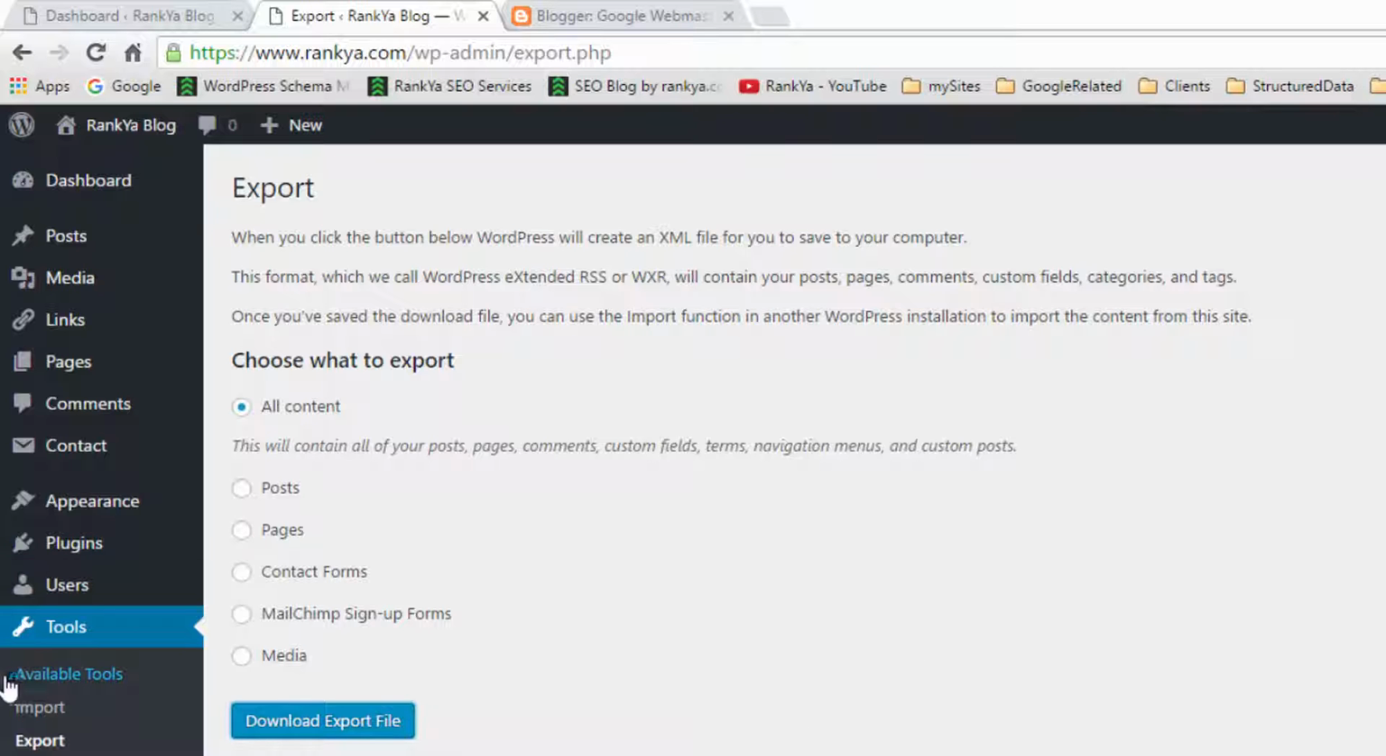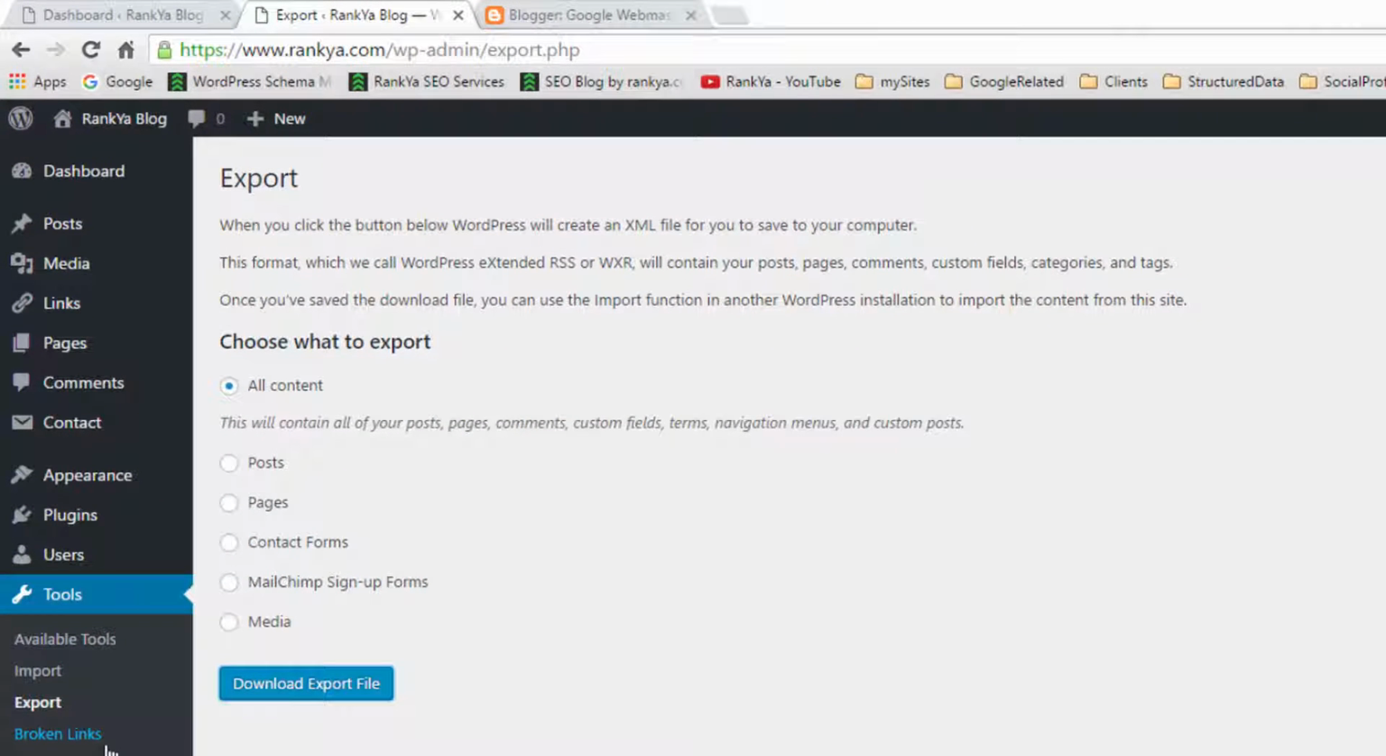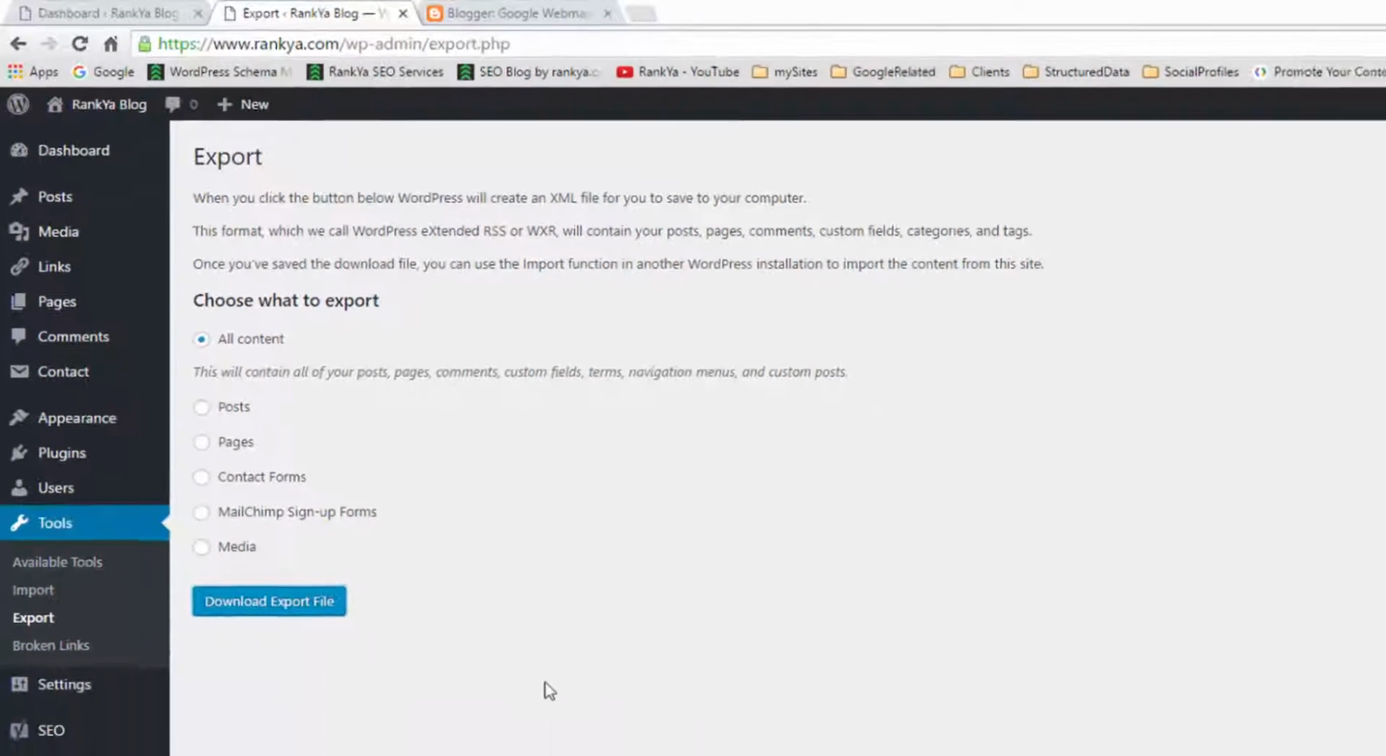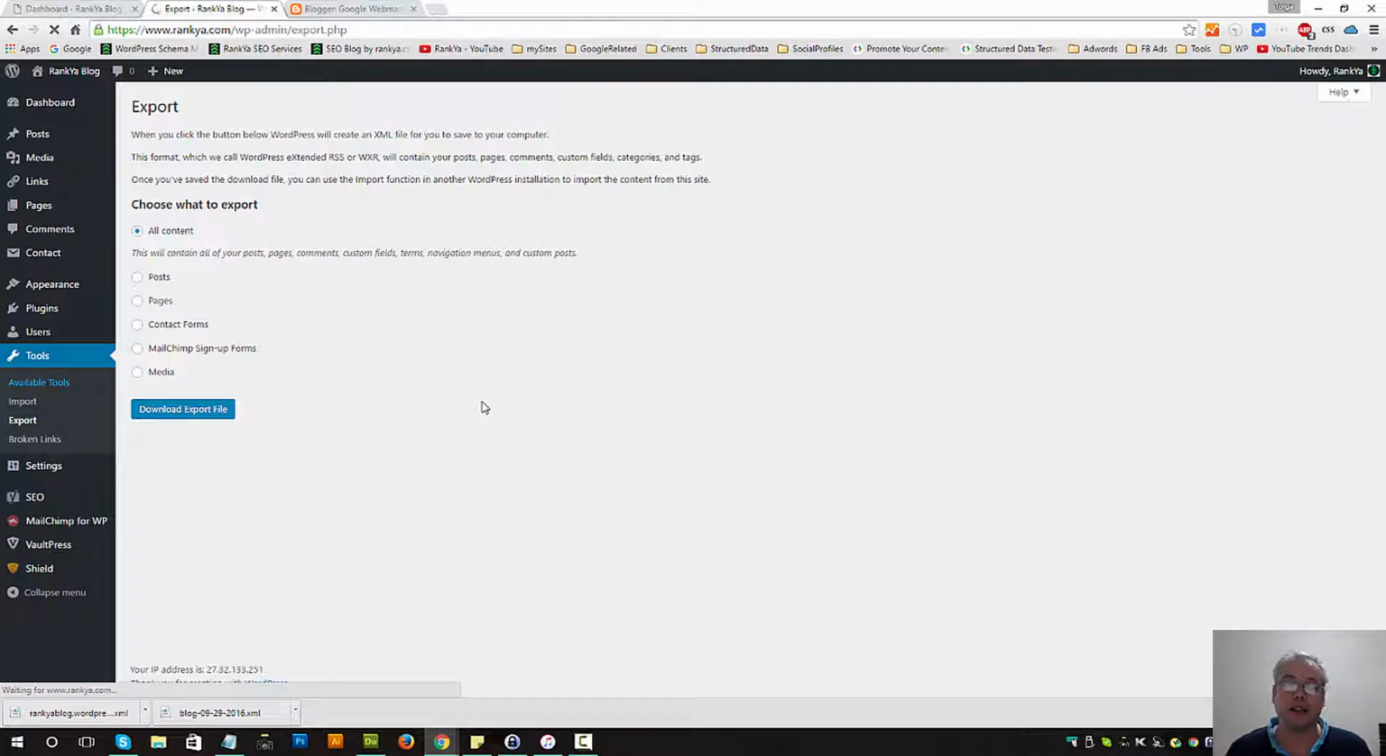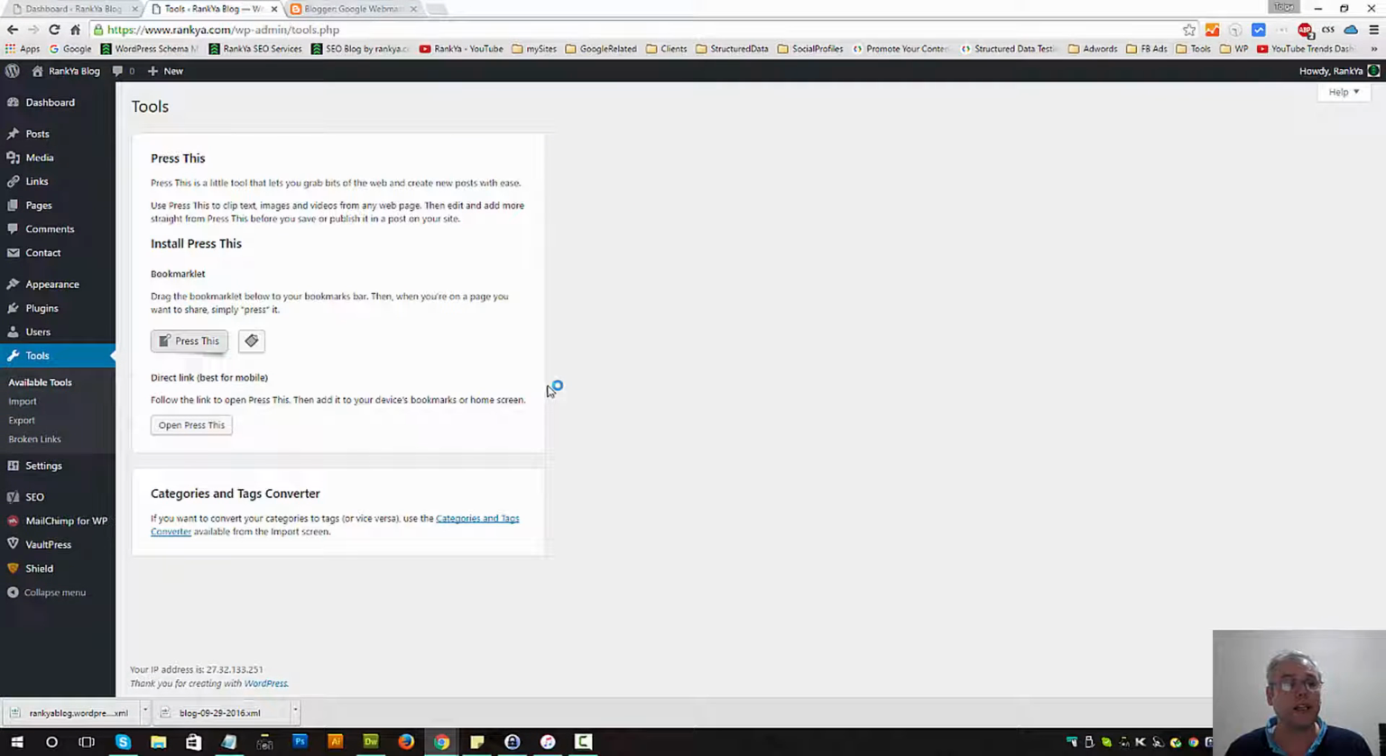And as I've said, depending on the plugins and setup that you have, you may have other tools made available for you to use. At the end of the day, it's only smart to do regular exporting backups of your WordPress site, just in case something ever goes wrong. And that is WordPress Tools.